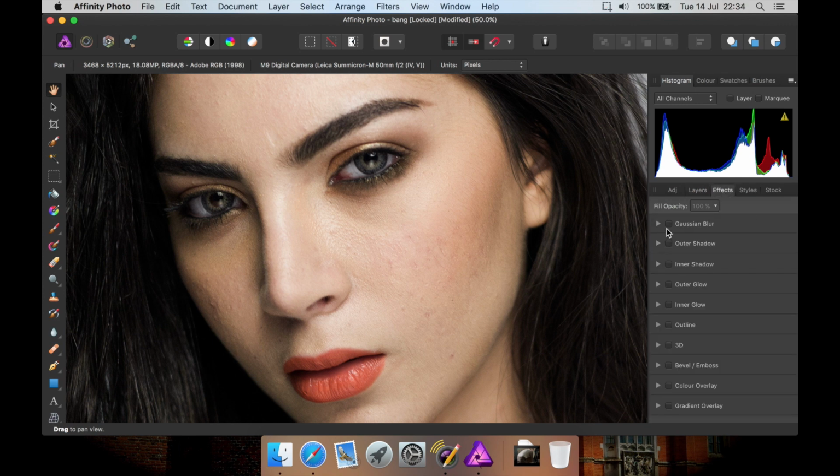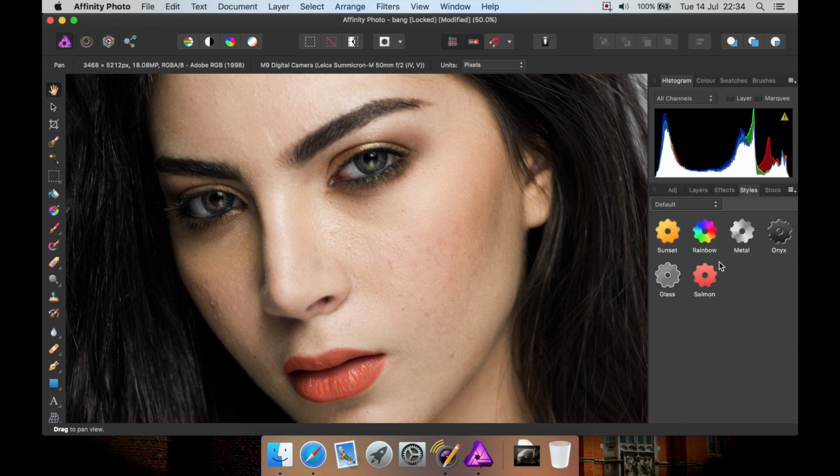So you can apply Gaussian blur, outer shadow, inner shadow to your objects, outer glow or inner glow to objects, apply outline, 3D, emboss, bevel, color and gradient overlays. Then we have style, few things here. And then we have an interesting feature that I haven't really seen in many programs, which is stock images.